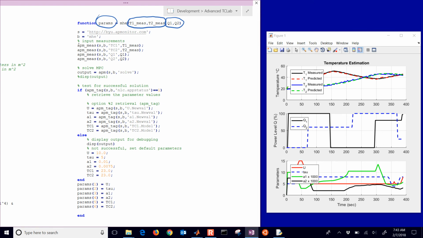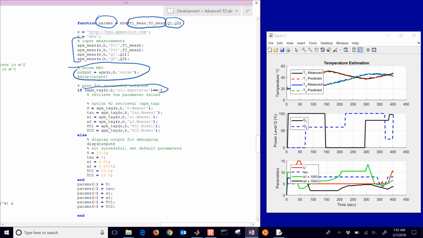Okay, we have our input measurements. We insert those with APMonitor. We solve the, in this case it's an MHE, not an MPC. We test to see that it was successful. We check for the app status, the application status. If that's equal to 1, then we say it's good.